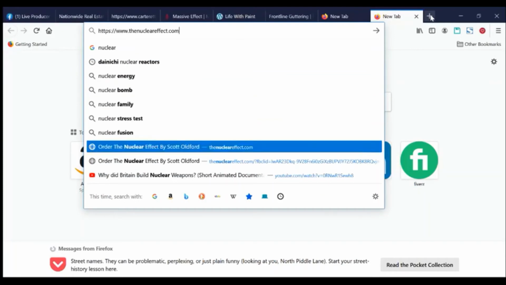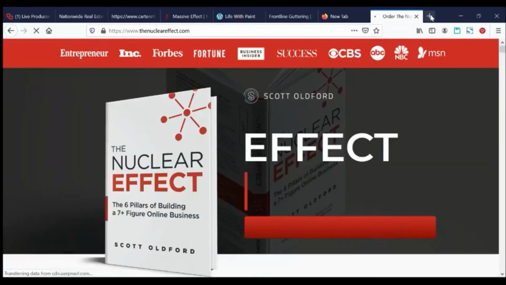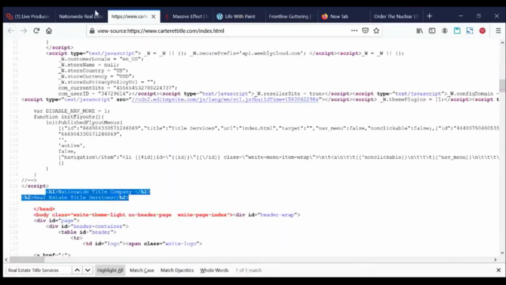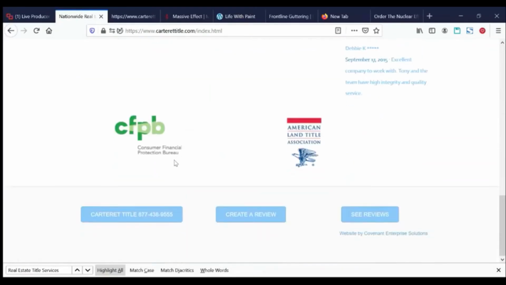If we come on down to the nuclear effect, this is an implementation of that. They're not making any assumptions. They want you to know that they've been featured in Forbes and in CBS, blah, blah, blah. So anyway, it's good they've got their logos. We just got to get a few more.